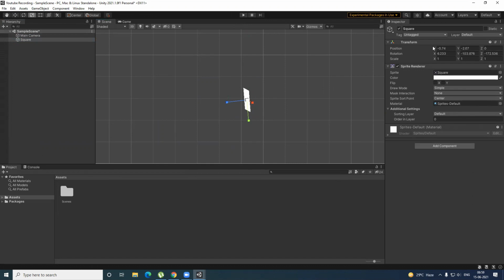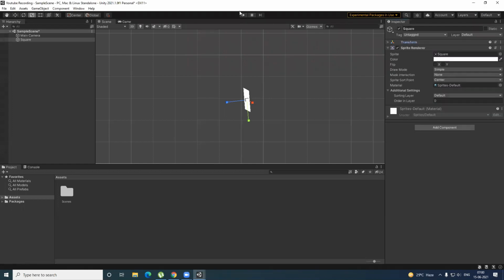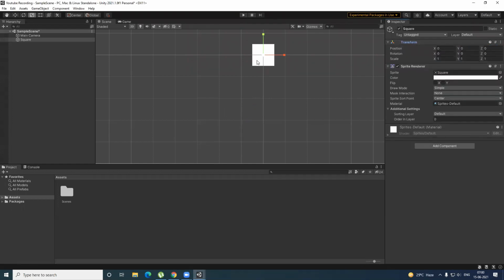You can see every game object has a transform, as I talked about. Then this has a sprite renderer. The camera had a camera property. So these are the properties that are unique to the game objects. Let's reset this. Click on these three dots, reset. Yeah, so this is the reset.